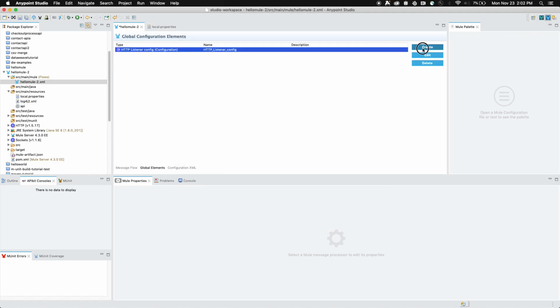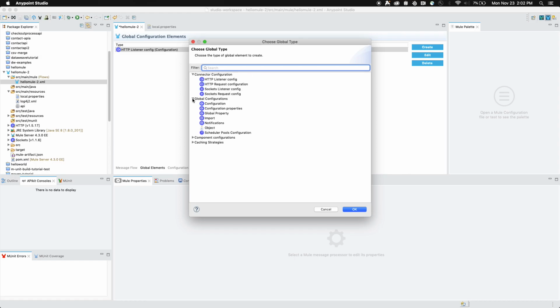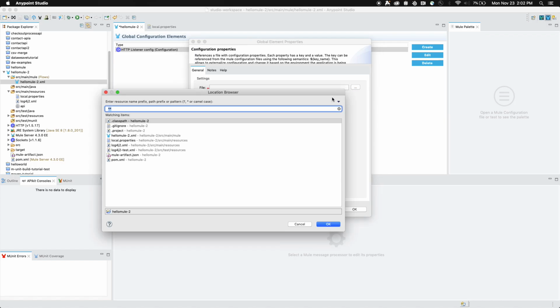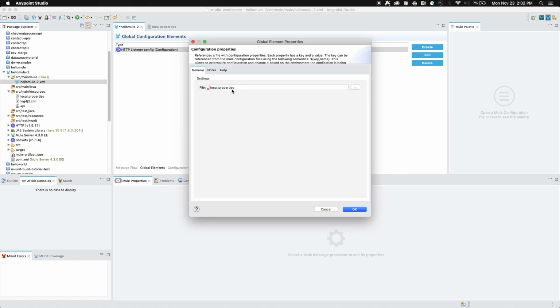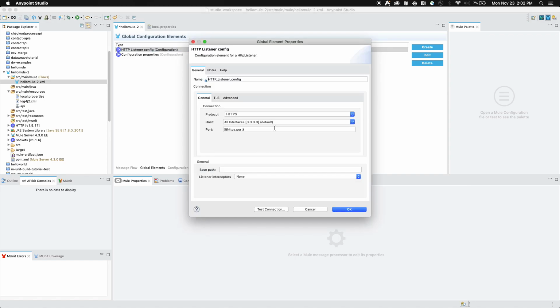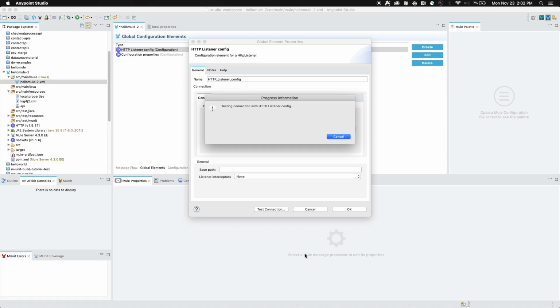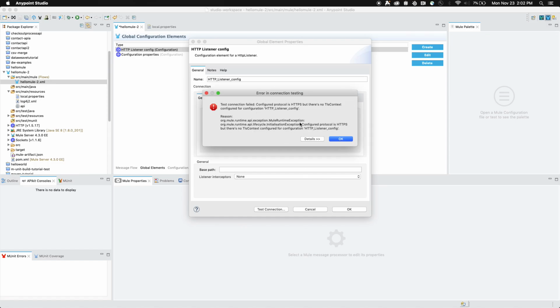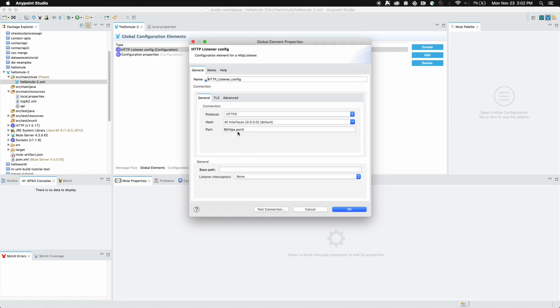So to do this, we're going to click create. We're going to go to global configuration properties, then go to the file. We're going to go to local.properties and select this as the configuration properties in the global element properties window. When we click OK and go back to our HTTP listener and click test connection on our port, you'll notice that the connection has failed once again because there's no TLS context for our HTTP listener configuration. So in order to fix this, we're going to need to set up our TLS configuration.